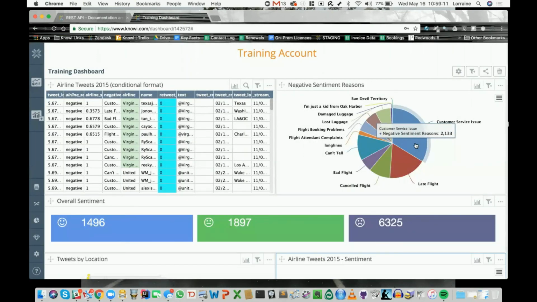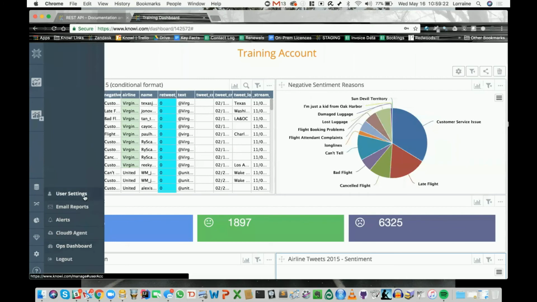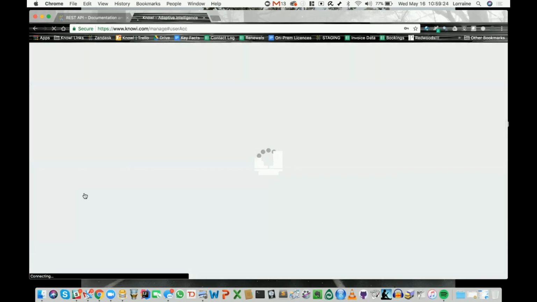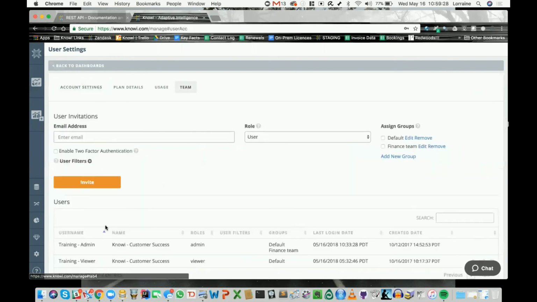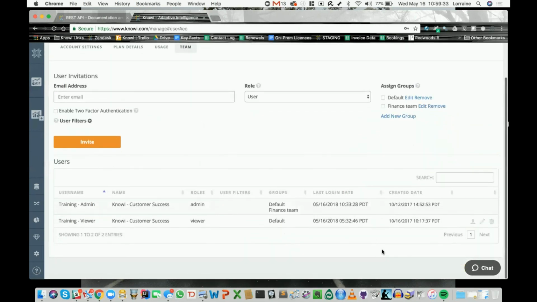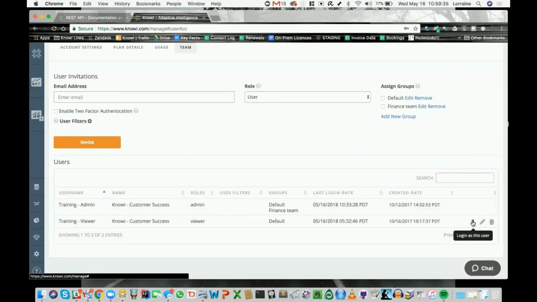And then I have one more thing for you, which is a really handy feature for admins, and that is the login as feature. So I'm going to navigate over to my settings, user settings, and if I go to the team function, that's how I see who is in my team. I have a couple: one is me, and then there's a view user. If I scroll down, there'll be a little head icon, and I can log in as that user.